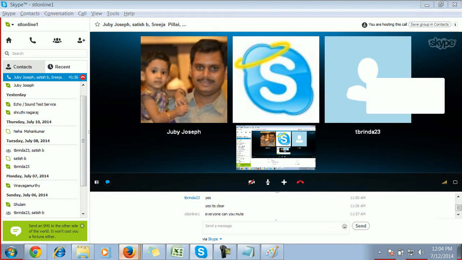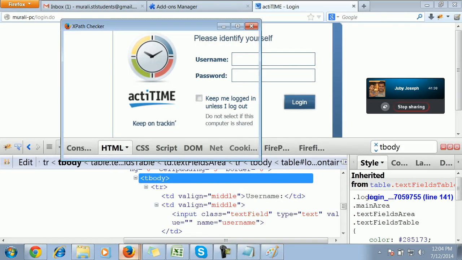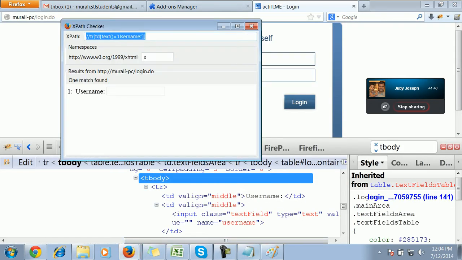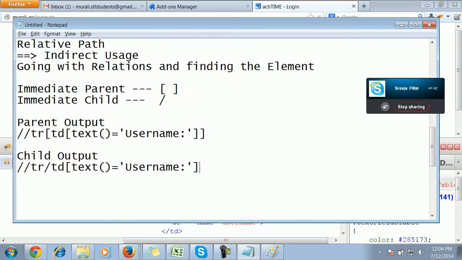Here I gave the XPath checker. Here I gave the parent information. Now I'll use the child information. The only difference I made is that instead of the square brace, I have made it a slash. That's the only difference I made.